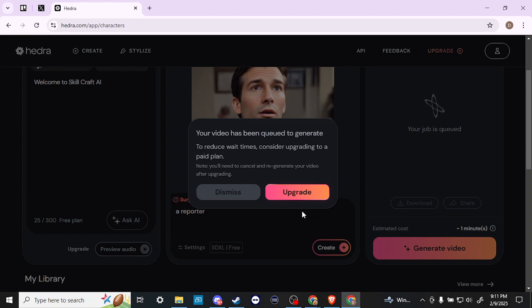So if you want to come to Hedra and try it out, that is one of the nice things about it: I believe you get 5 generations per day. And that's pretty generous, actually. I have used Hedra myself, and the results are really quite nice.